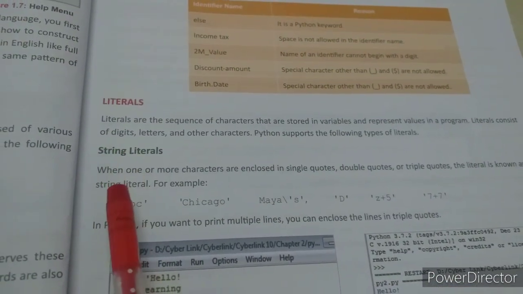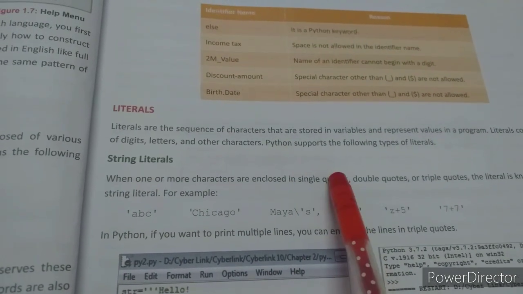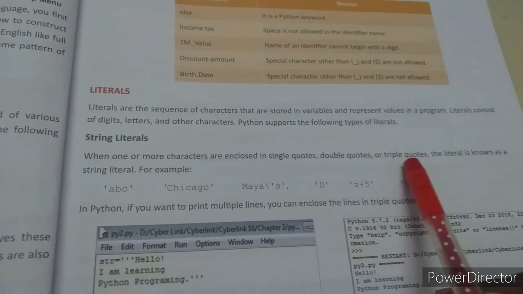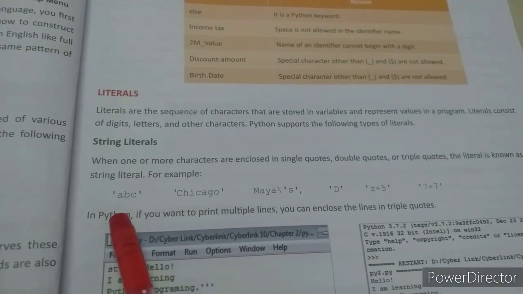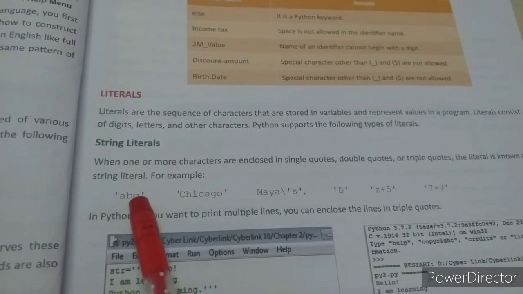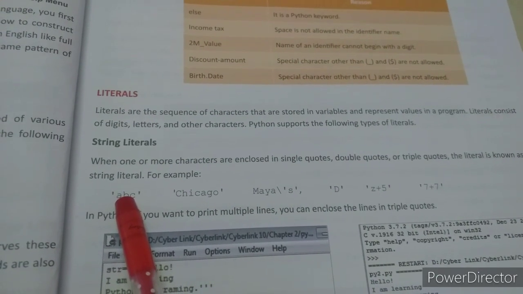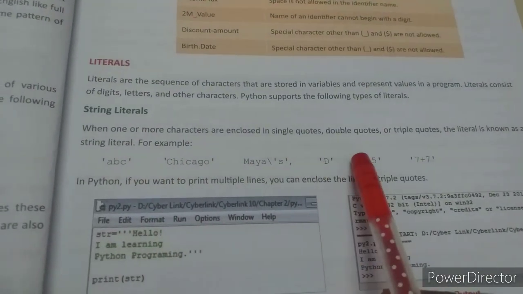String literals. When one or more than one character are enclosed in single quotes or double quotes or triple quotes, the literal is known as a string literal. So more than one letter means it can be 3 or 4 or so on. It will be called a string literal. So these are examples of string literals.